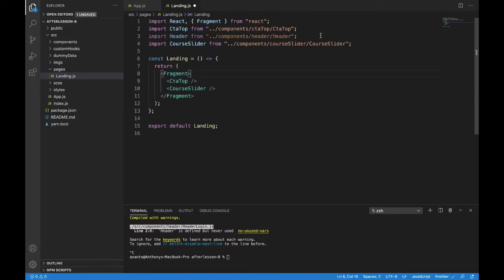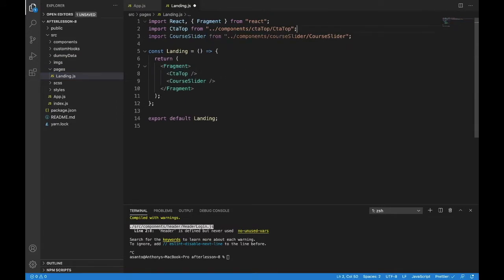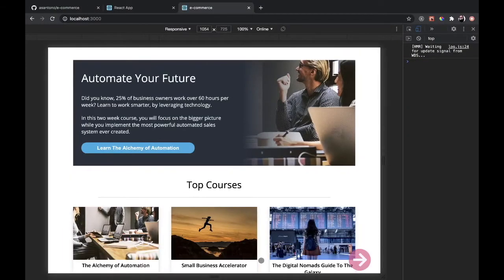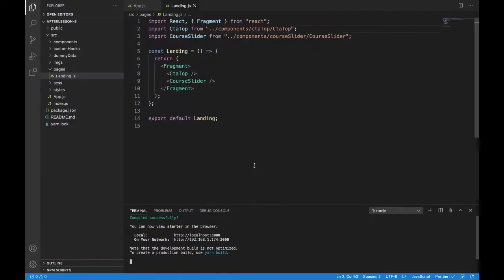So let's get the header off of there. I'm going to delete it and delete it from here as well. And we can save that. And now it should be gone if I go yarn start. And it is gone. It's no longer up there.